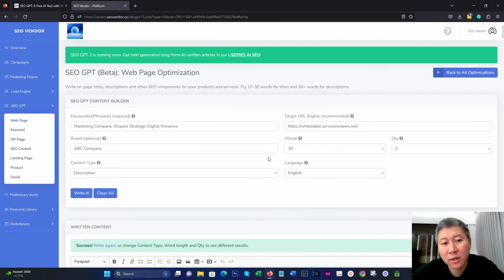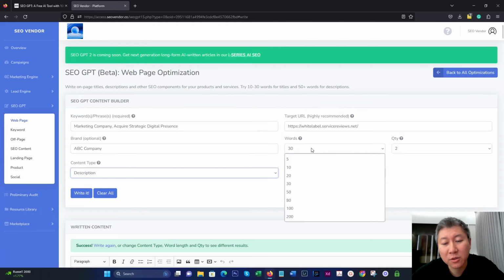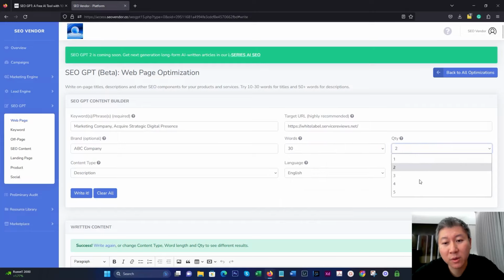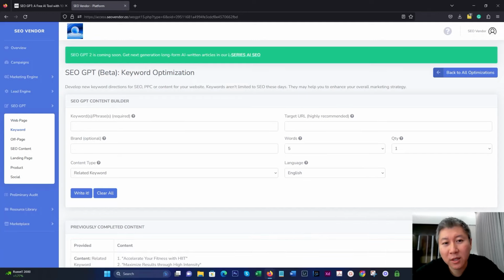Now I could do this all day, and I can choose a different type of content that I need for the page. I can choose the number of words that I want on it, how many different ones I want to see, and I could even control the language that I want to choose. So next, let's take a look at keyword optimization and see what we can do with that.